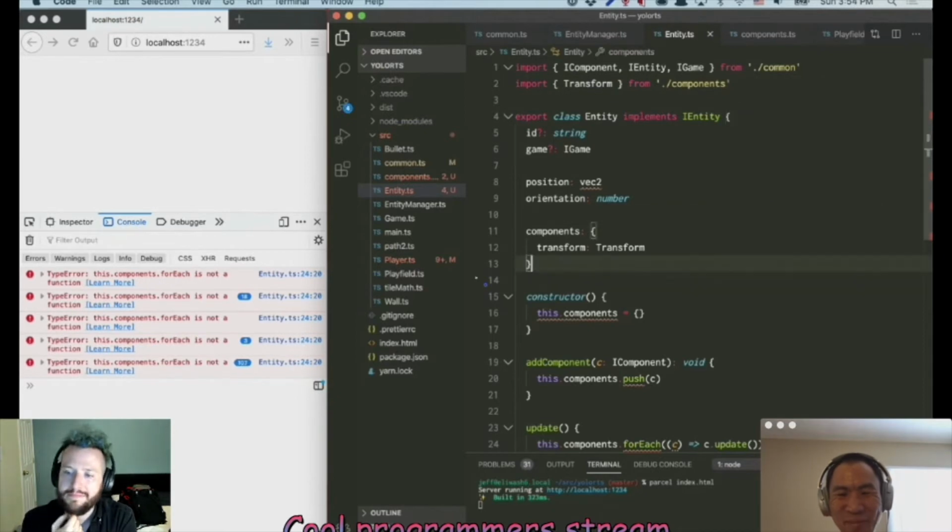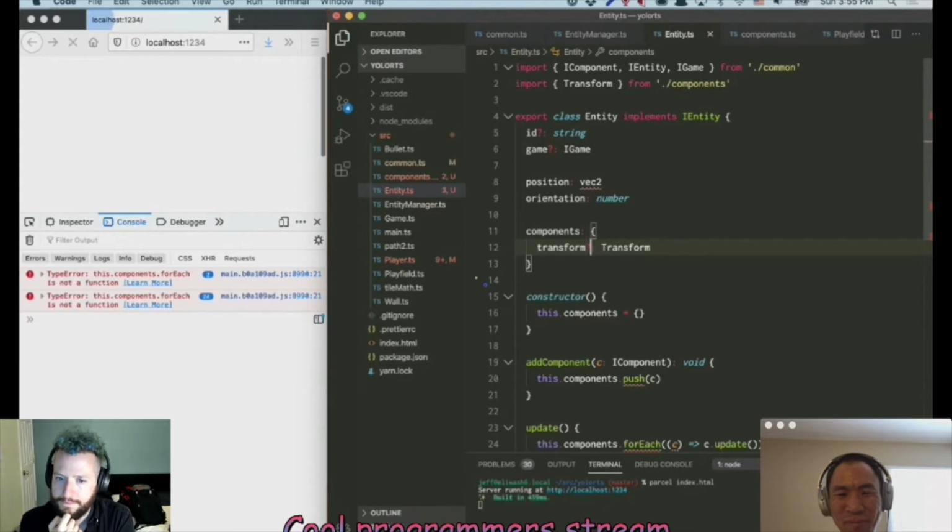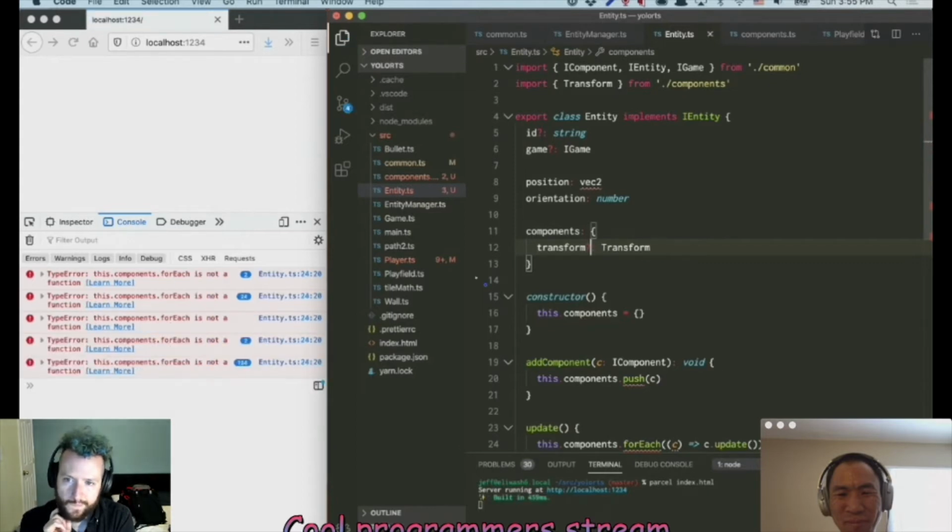How do we make it nullable? Is it a question mark here? After the first transform, before the colon. Oh, that makes it optional, right? So it cannot be null. It can only be fully undefined, right? I think that might also be nullable. No, nullable is transform or null. Yeah.